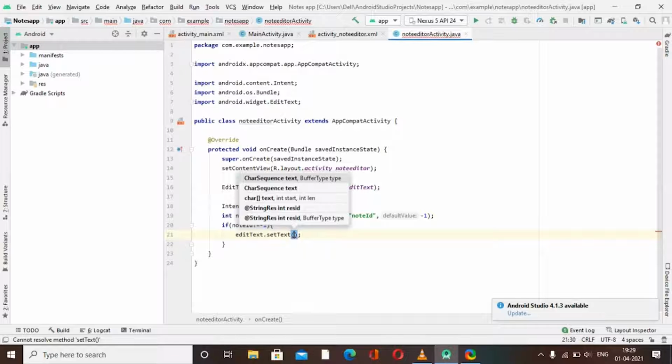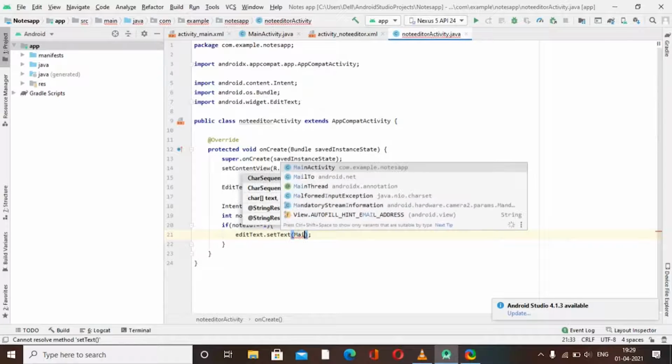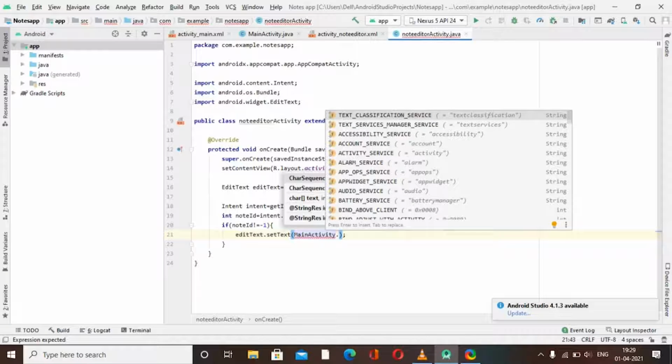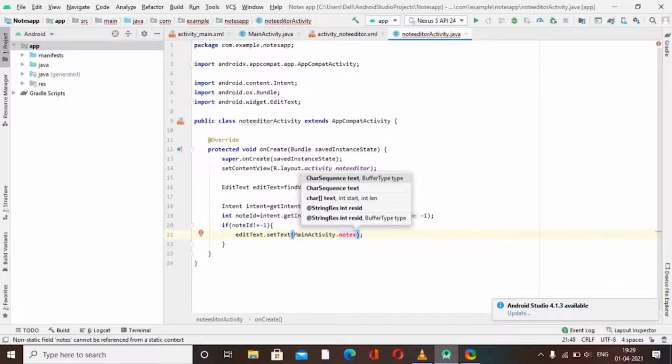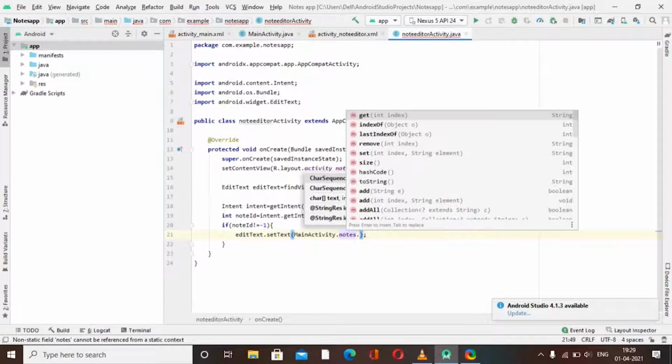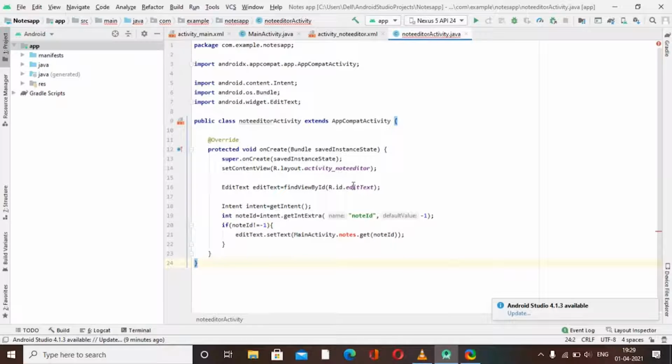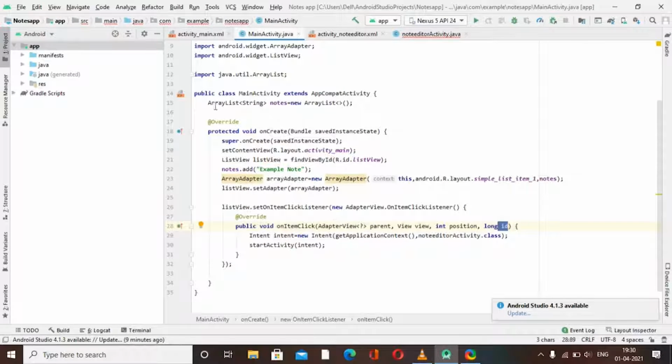So we will set the text, and what text we want to set here is we will use the MainActivity that we have. I have said that we have to connect the main activity, it is this one. So MainActivity.notes, I have created an array list there, notes dot, and now we will receive the noteId here. Okay, noteId, this id should match with this one. Okay, why this error is showing for notes is because we have not declared the array list here to be static.